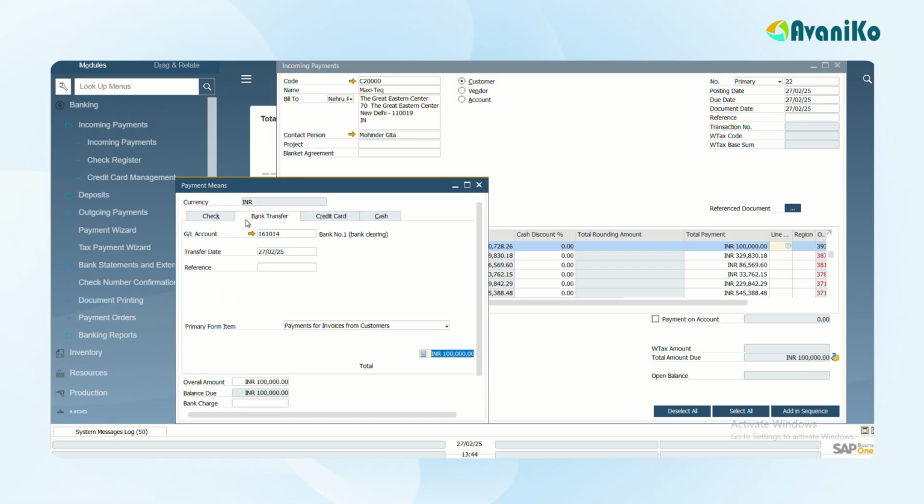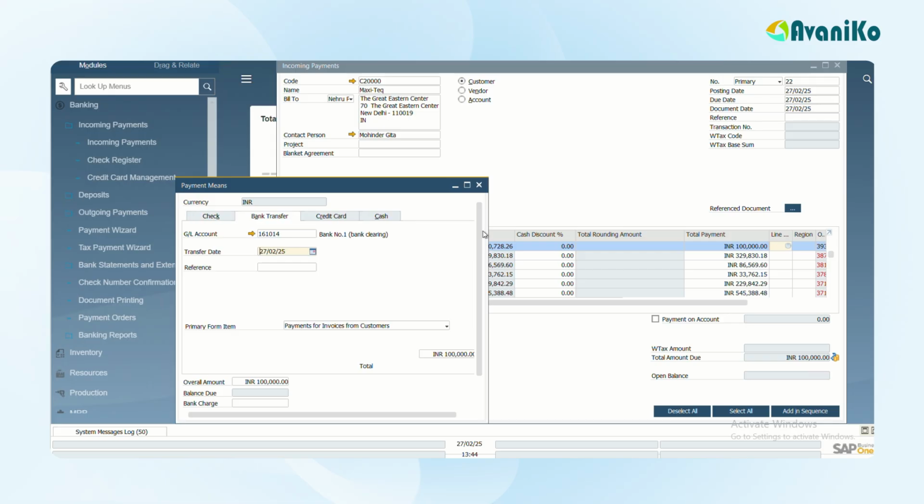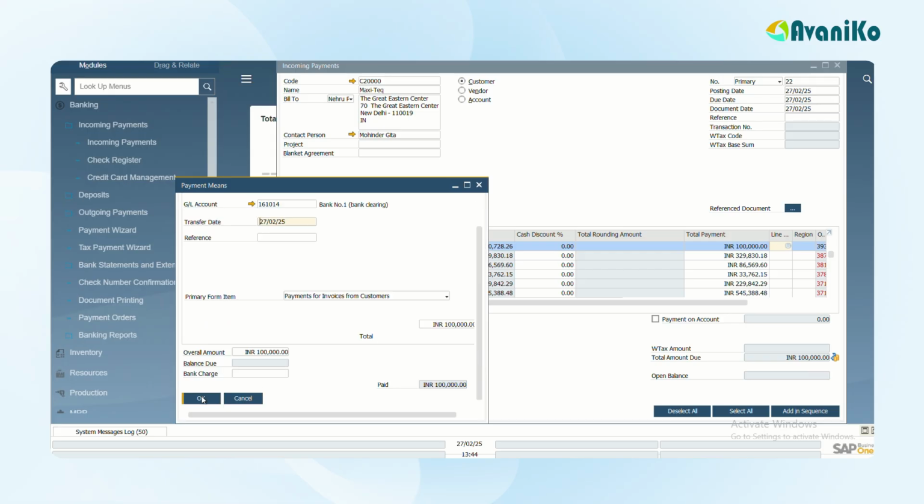Similar to bank transfer, you can also collect the payment through checks, credit cards, or cash, or you can also split the payments. For example, 25,000 through check, 25,000 through bank transfer, 25,000 in credit card, and the final 25,000 through cash. In that process also, we'll be able to do the payment means. So I'm coming back to the bank transfer screen, scrolling down, and giving OK.